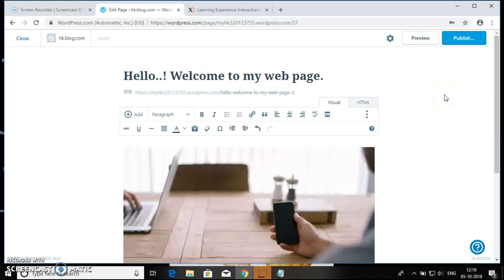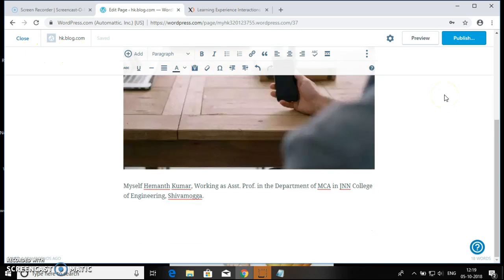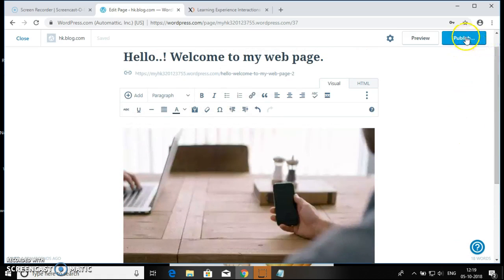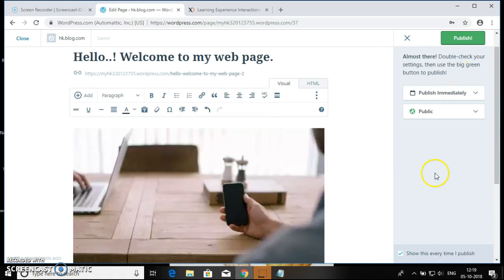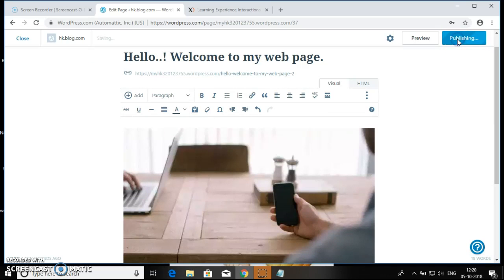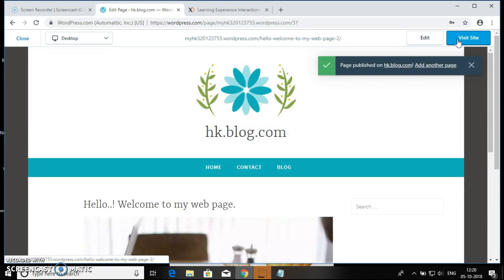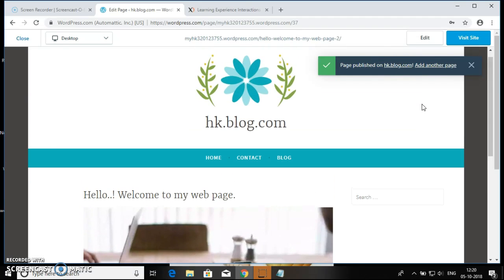Now if you want to publish this on wordpress.com, just click on publish on the right side of the page. Publish. So it asks whether to publish it immediately and whether public can see this. Okay, let it be, and I will click on publish. So it is publishing. Yes, it tells page published on hkblog.com. And if you want to add any more pages, you can click on add another page.